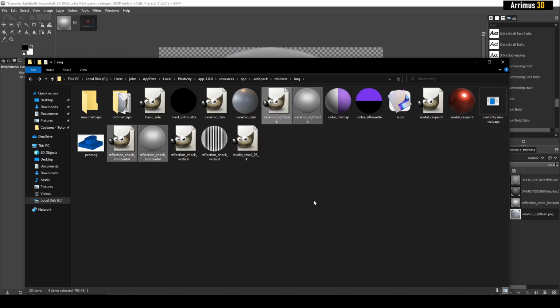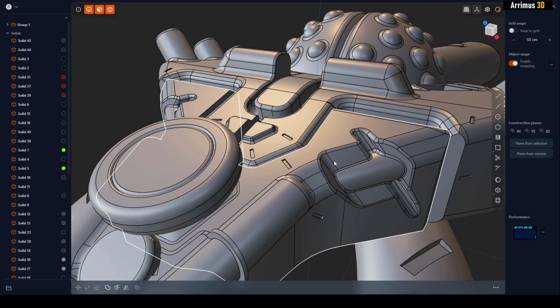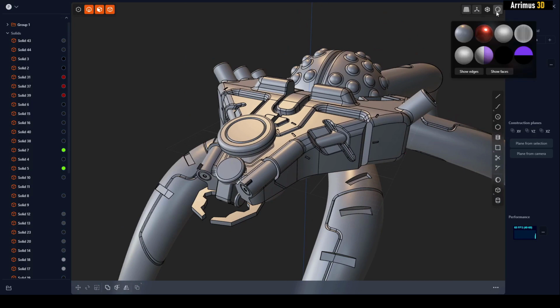All right, so go into Plasticity. To reset Plasticity, hold down Control Shift R. That will restart it. All right, so if I right click now, notice we have replaced the horizontal stripes and we replaced the ceramic light bulb with this.